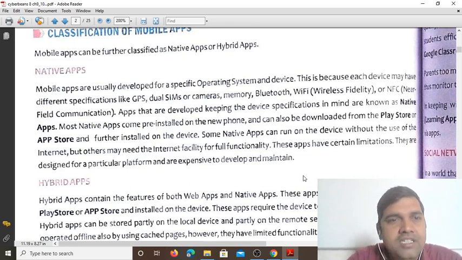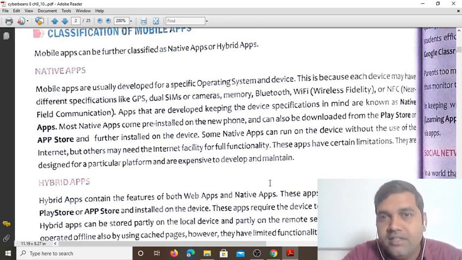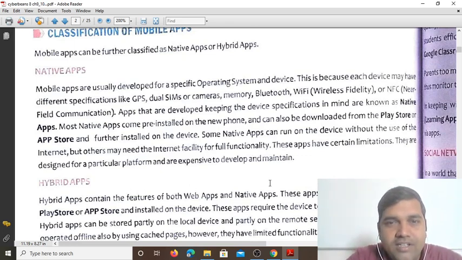This is because each device has a different specification. Some devices contain GPS, some have dual SIM or cameras, some have different sizes of memory. Some have Bluetooth, some have Wi-Fi, some have NFC, which is called near field communication. So these native apps are designed specially as per the requirements of the device specifications. Such applications are called native applications.